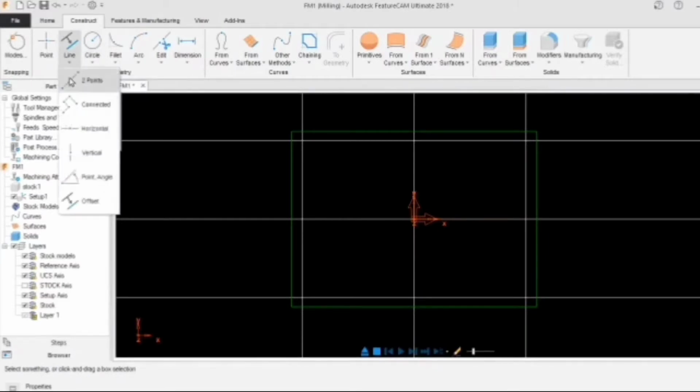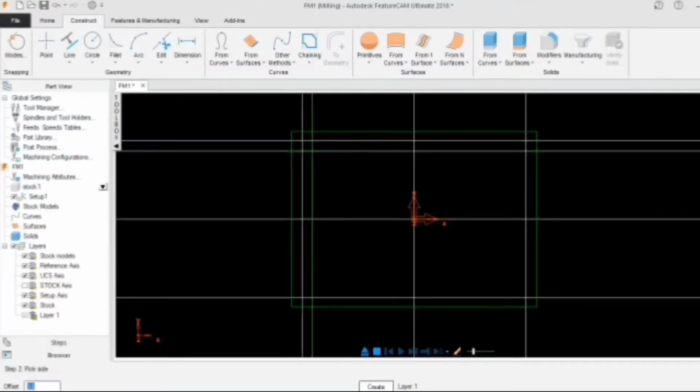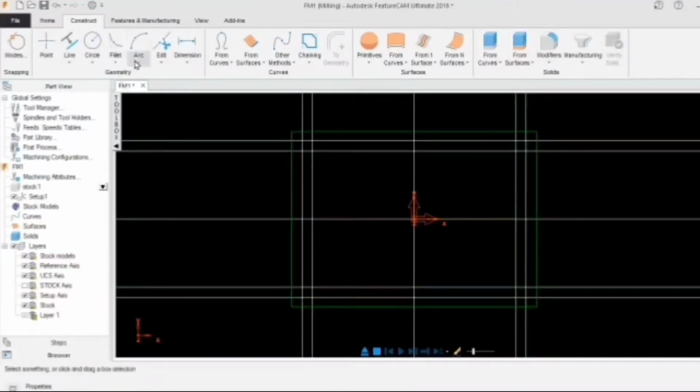Select offset again and put the distance into the box. And select the line you want to offset. Keep watching. Select arc. Then select 3-point arc. Then pick the 3 points on the drawing to make an arc. Do this to the other side. Continue watching the video.